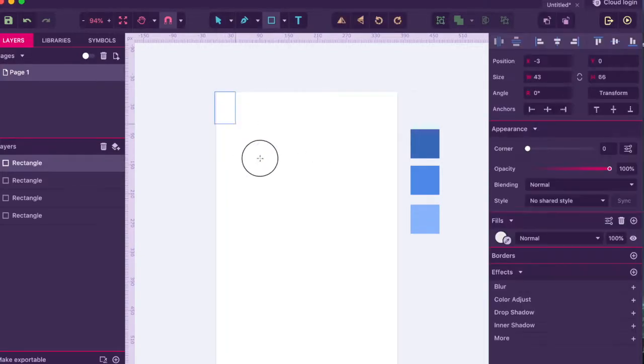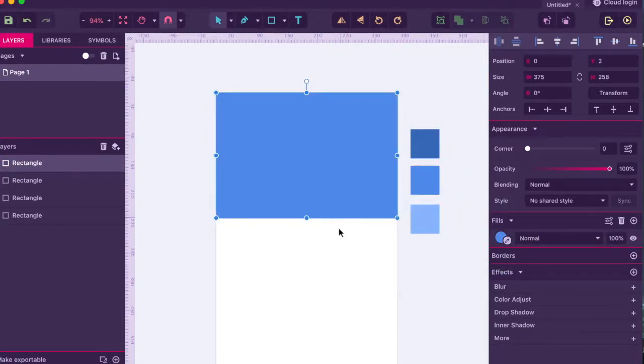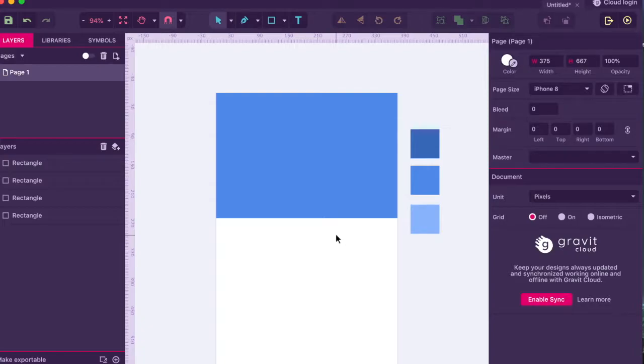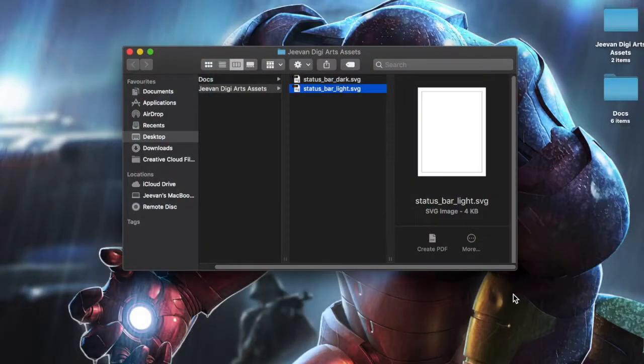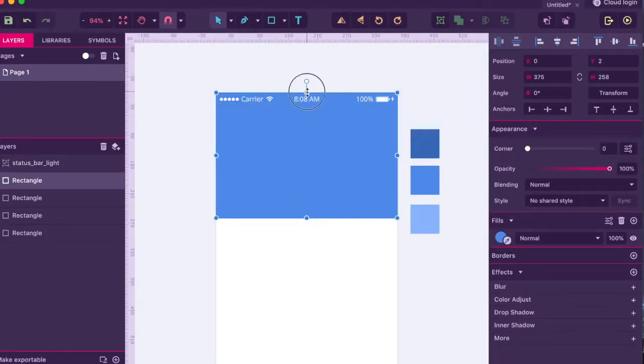Now I will start with the header section of the design. I will make sure it covers 1/3 of the screen. Okay, now choose blue, medium blue. Now I will add the status bar, lighter version. You can download the image from the link in the description. The status bar of iOS, a later version. I added some adjustments.